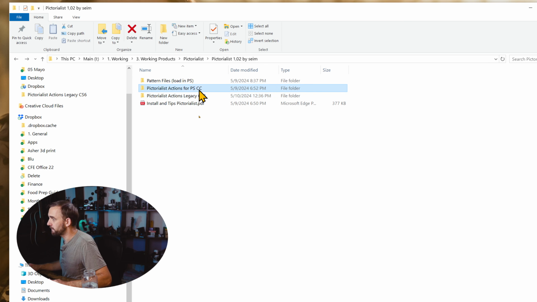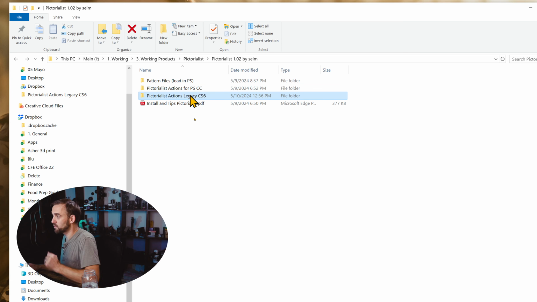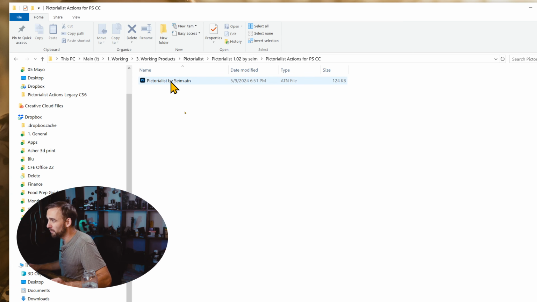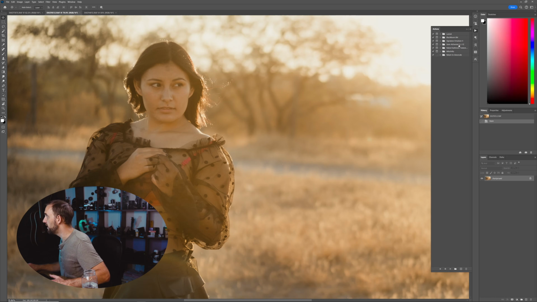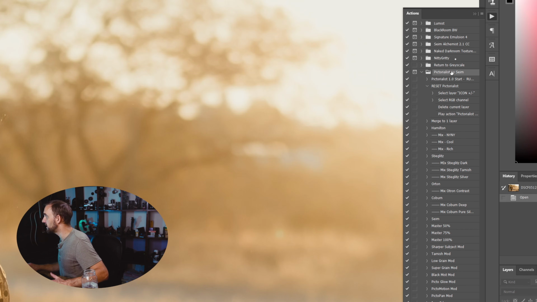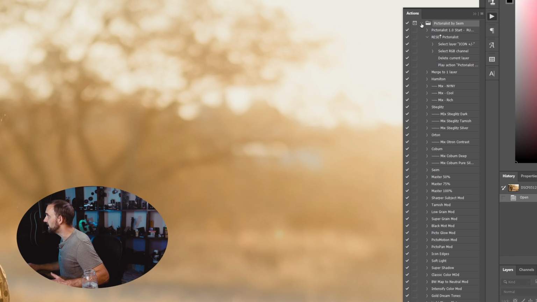If you just go to whatever version, so use your CC version, or if you're using the old legacy pre-subscription version, use your CS6 version, you can just go there, and normally you can just double click the action file, or if it's not associated, you can usually drag it down and open it by dragging it over the Photoshop icon, just like you would open a photo, and you can see that works too. So here's Pictorialist right here. I'm going to drag it to the top since we're using this right now, and here is our Pictorialist set.